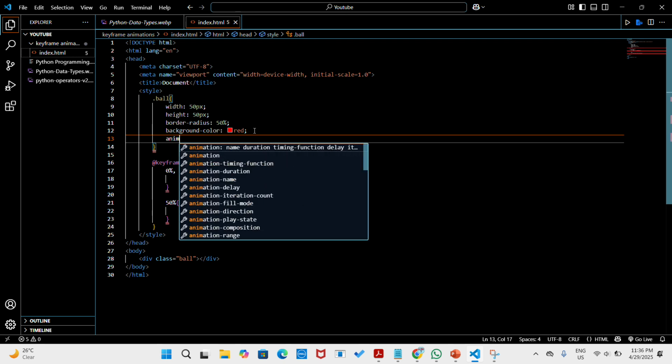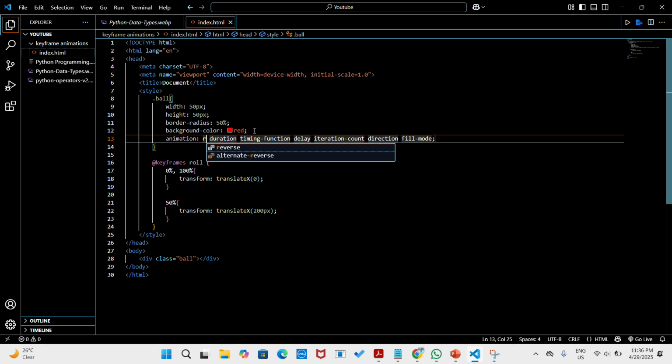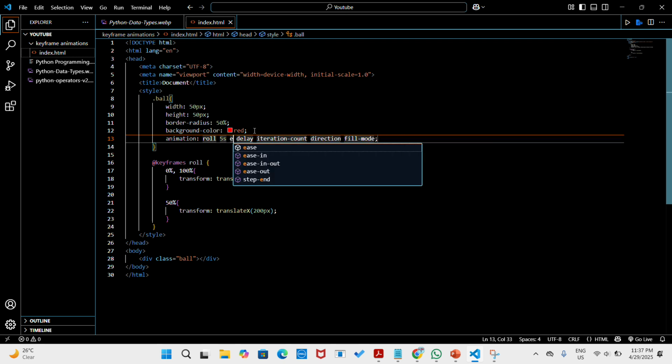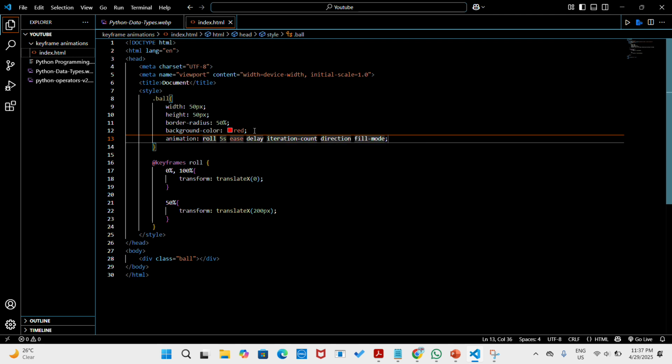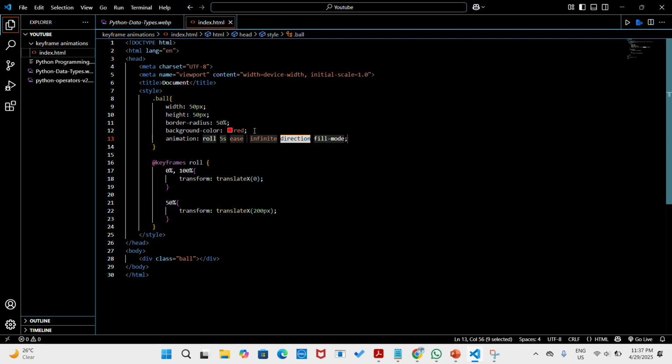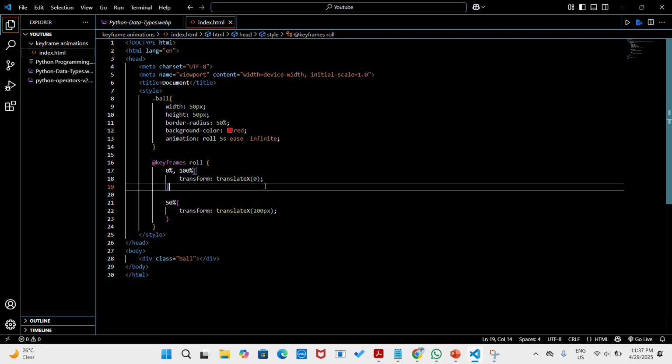So the animation shorthand property is asking for the animation name, let's say roll. Duration of the animation, let's give 5 seconds. Animation timing function. Timing functions can be ease-in, ease-in-out, or ease-out. So we will give ease. We'll not be giving it a delay. Iteration count, let's say infinite, because we want to show how it's actually working. So let's only give these four properties for now, and let's see the live preview.